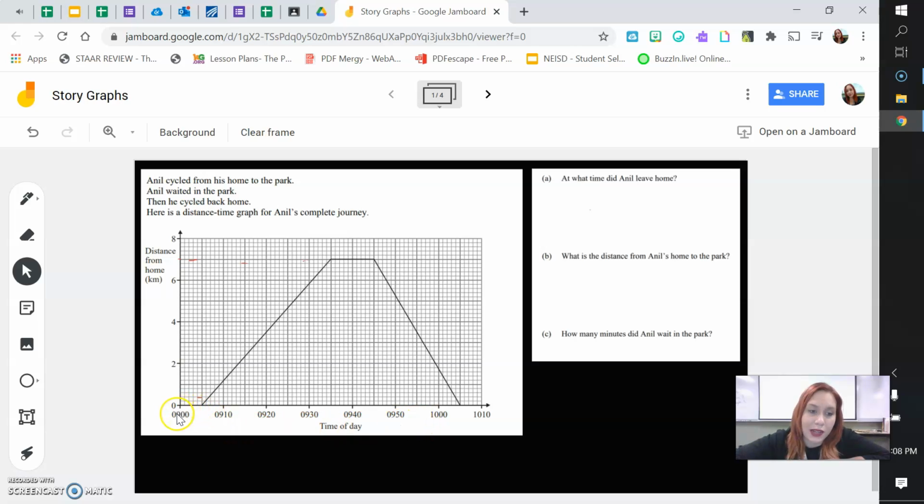Now the time starts at 9 a.m. and then I know there's no number here, but this is going in increments of 5. So it's 9 a.m., 9:05, 9:10, 9:15, 9:20, 9:25, 9:30, and so on and so forth. And then going on the distance, of course, we start at 0, and then it's going by 1. So 0, 1, 2, 3, 4, and so on and so forth.